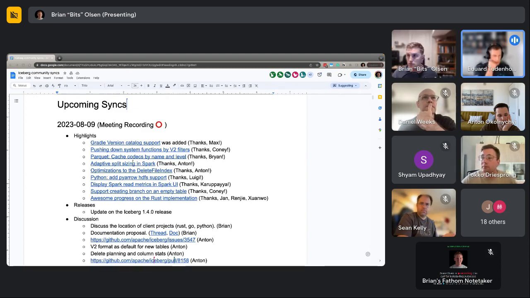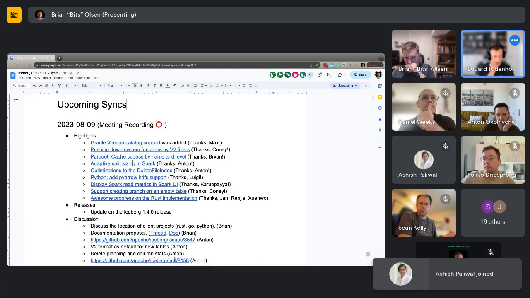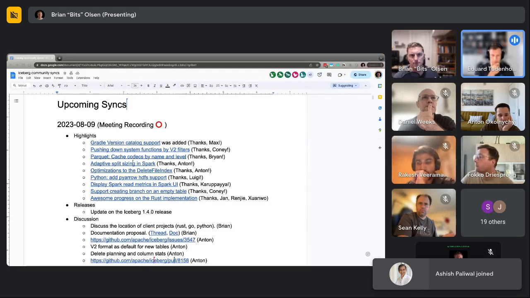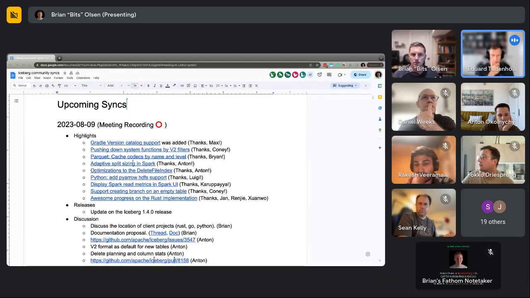The other thing I can talk about real quick is we now added support for Spark read metrics to the Spark UI. Thanks, Karuppayya. And that is about it. So if anyone can take the others, that would be great. So Anton, we know you're on. Is Connie on? Yeah, I can take a few as well. Okay. Great.